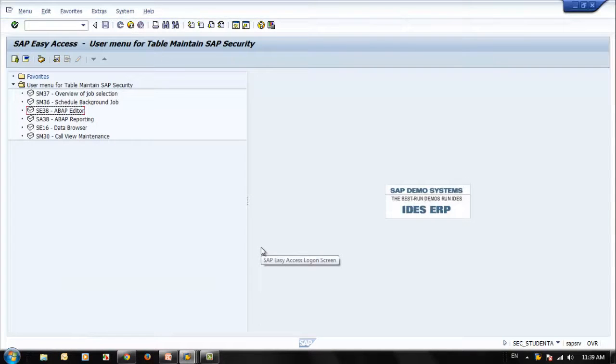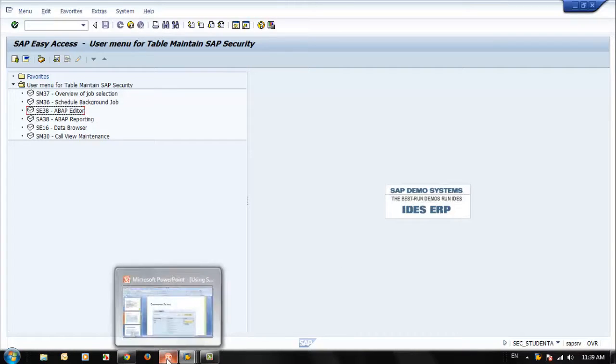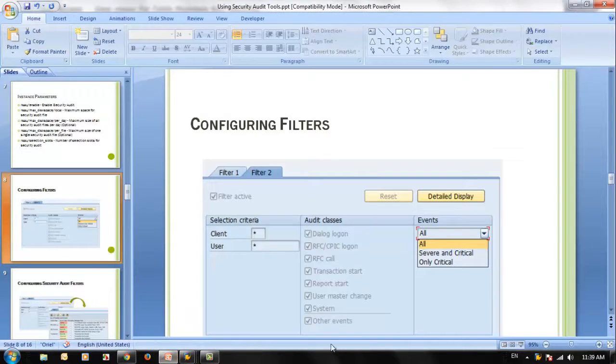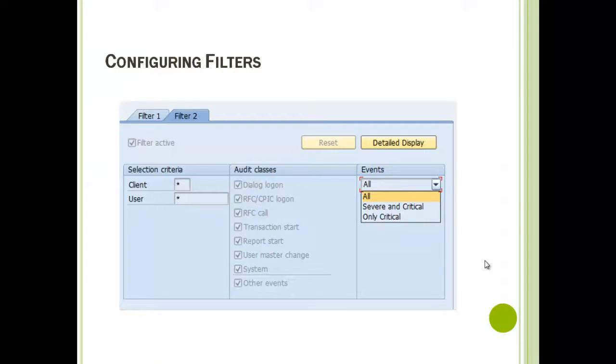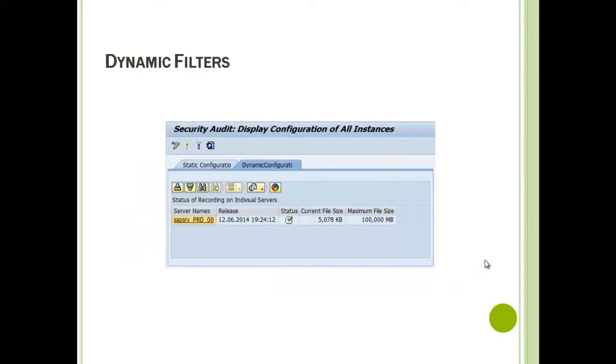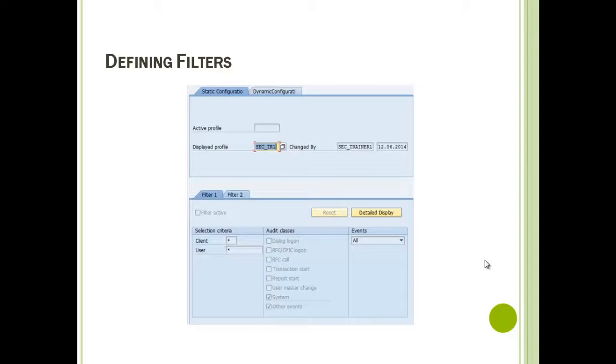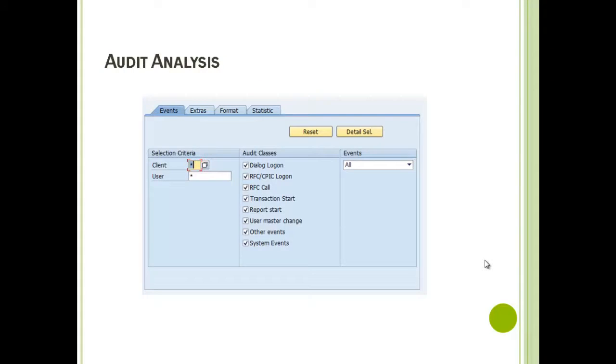Now we have done quite a lot of activities in our system. Okay, now let's go back and continue our presentation. We have configured, we have filtered, we have activated. Now we know what is dynamic configuration. Now we know how to define filters. Now audit analysis. Now we have done all the changes, we filtered everything. Now we need to analyze the activities we have done so far. We have logged into the system, SAPstar is logged in, and some activities we have done. Now how to analyze this?